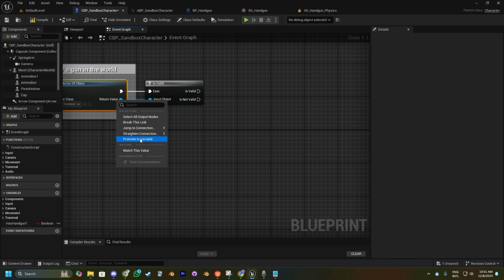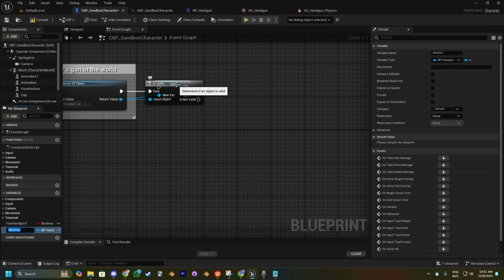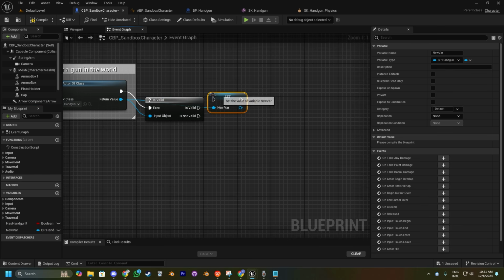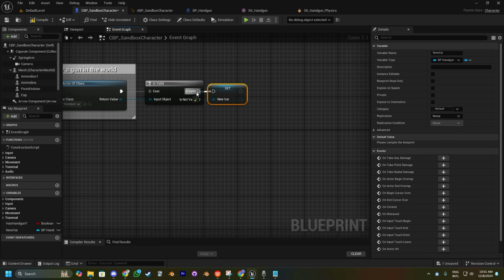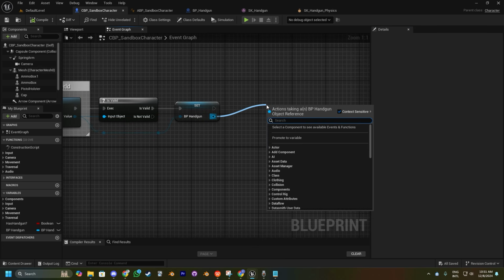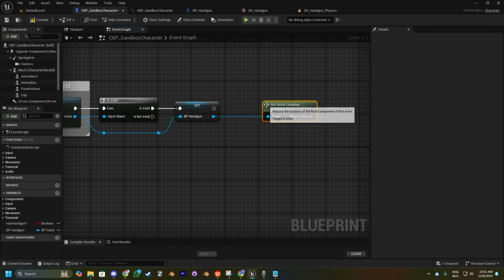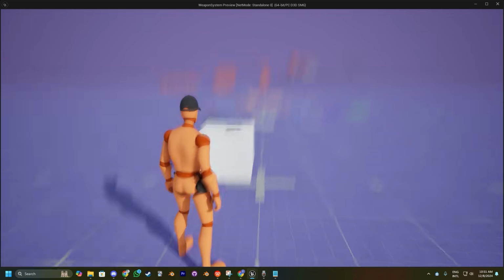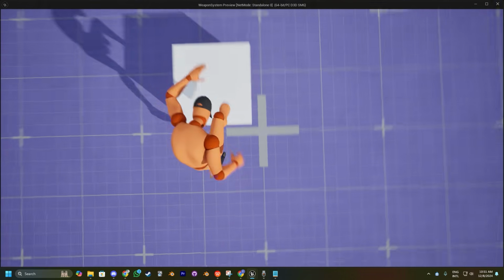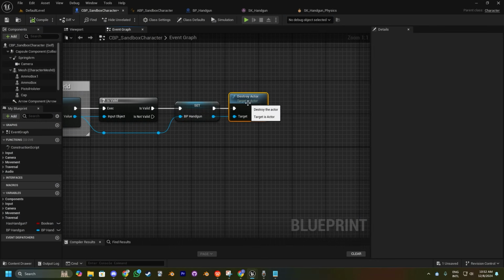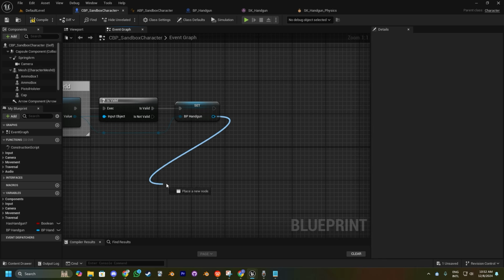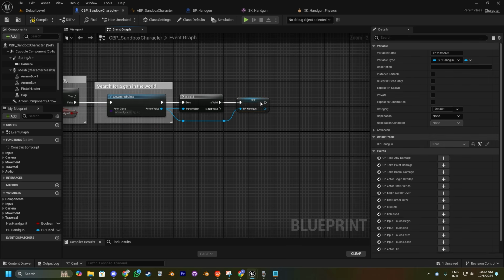So what we're going to do is just promote that to a variable so that it's easier for us to access it later. As you can see here, we have a new variable. We're going to connect that to is valid. And we're going to name this variable BP handgun. Like we have options to get actor location, get the actor rotation, blah, blah, blah. If I were to destroy the actor just to test if it's working, I can. So whenever I press F, the blueprint just simply disappears because I have destroyed the actor. So these are just the steps that we can use to make sure that the reference is working.